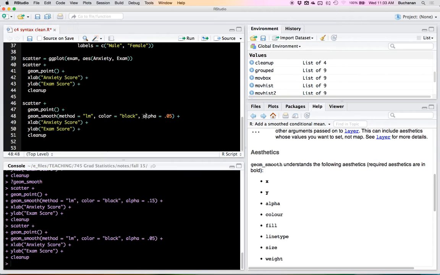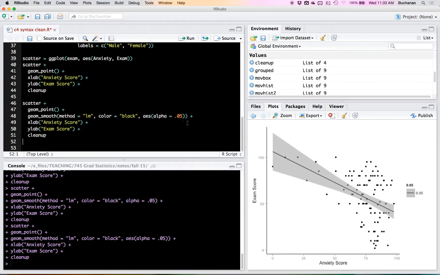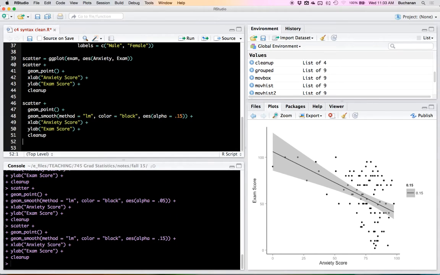Oh, we have to do it in aesthetics. Good gracious. That's why it doesn't like it. Let's try that. There we go. Okay, so that gives us a 0.05 one. Let's make it bigger. So bigger confidence intervals should give us a smaller range. Okay, so it's part of the aesthetics function within geom_smooth.